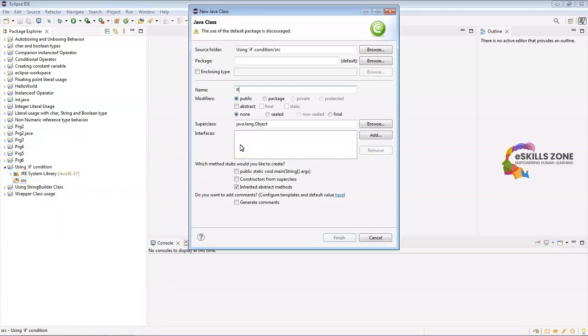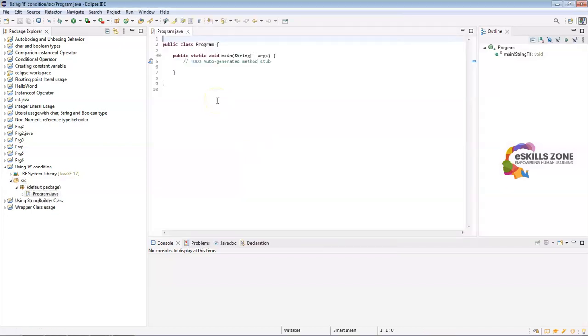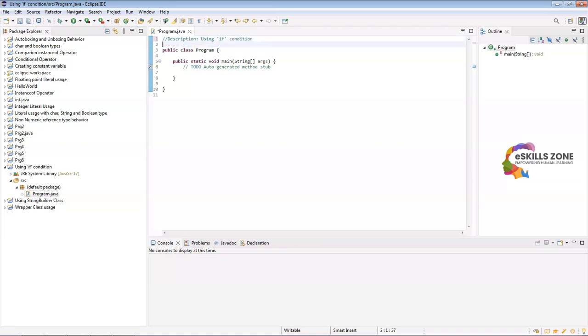So here we'll type the name as program, and then always need to check public static void main, which will create a main method in the program. Very important. All the programs are actually called in this main method section. Here we will first give the description of this program as using if condition, and the first class we will create is class program.